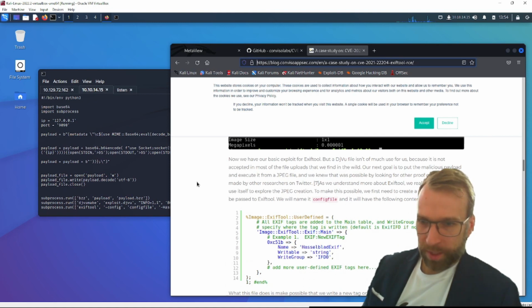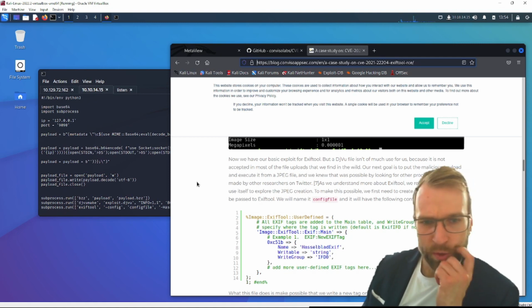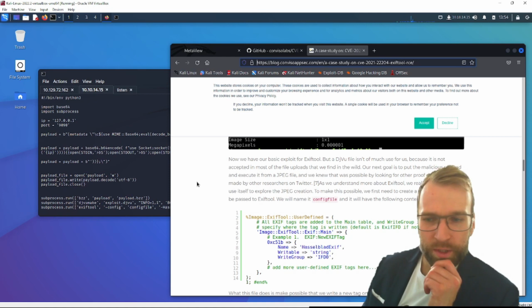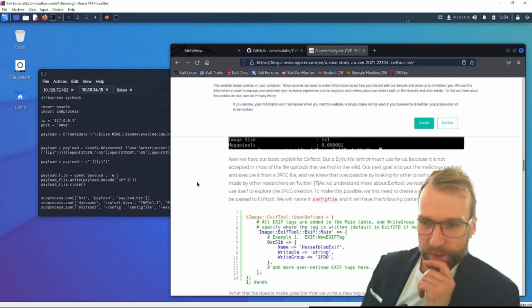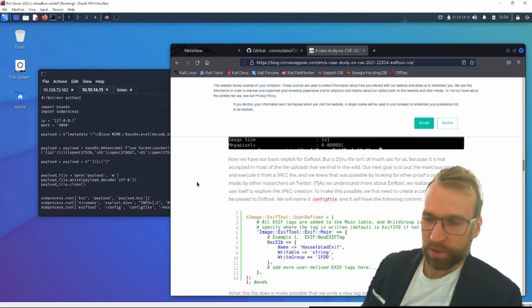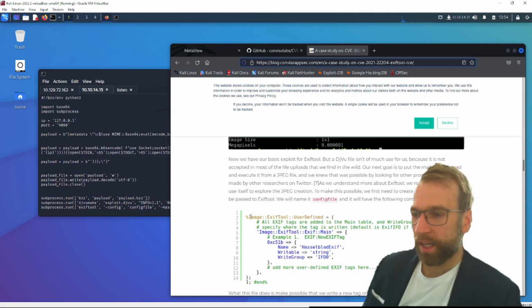So the next goal is to put the malicious payload and execute it from a JPEG file. And we know that was possible by looking for other proof of concepts made by other researchers on Twitter. As we understand more about ExifTool, we realize that we could use it to explore the JPEG creation. So we need to create a configuration file that's passed to ExifTool. And that's what we see here.